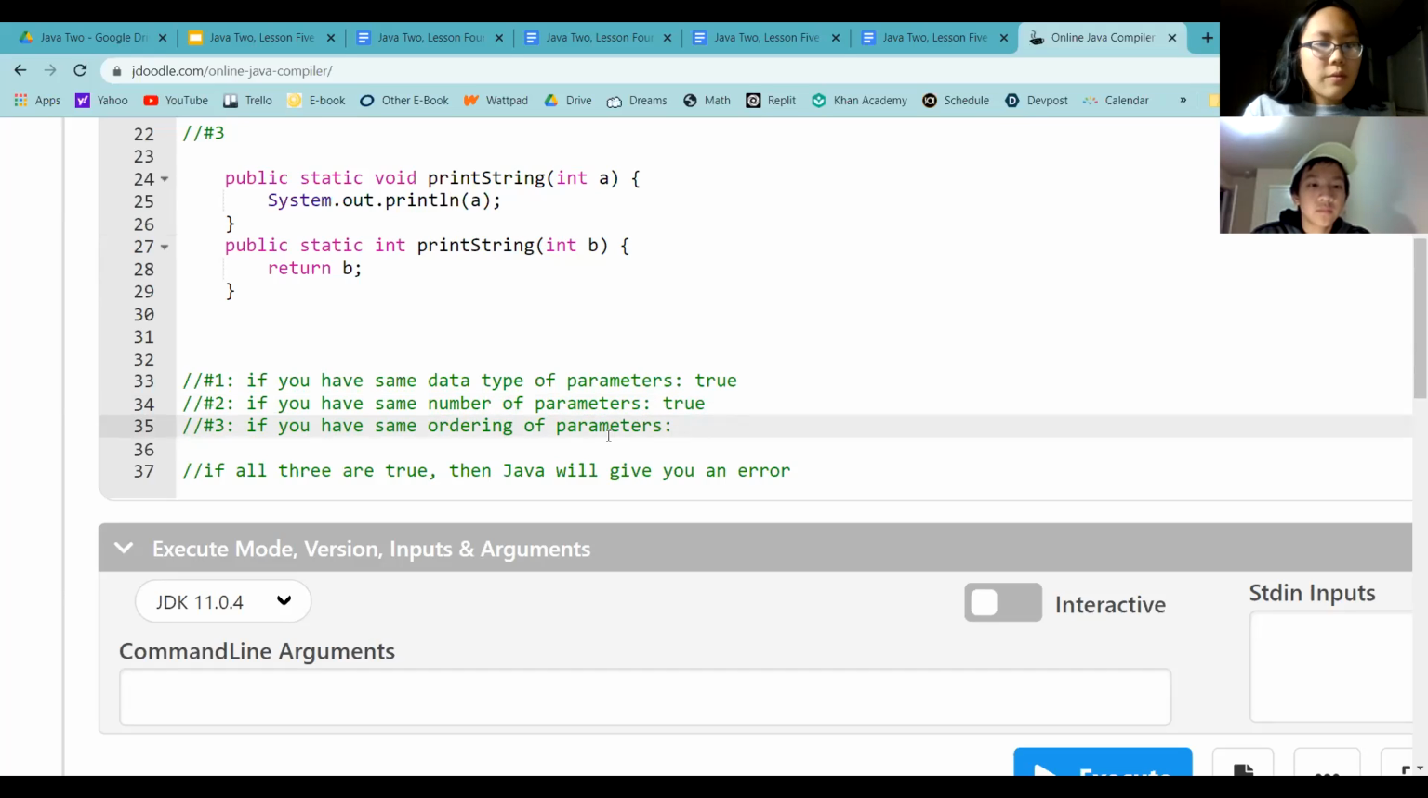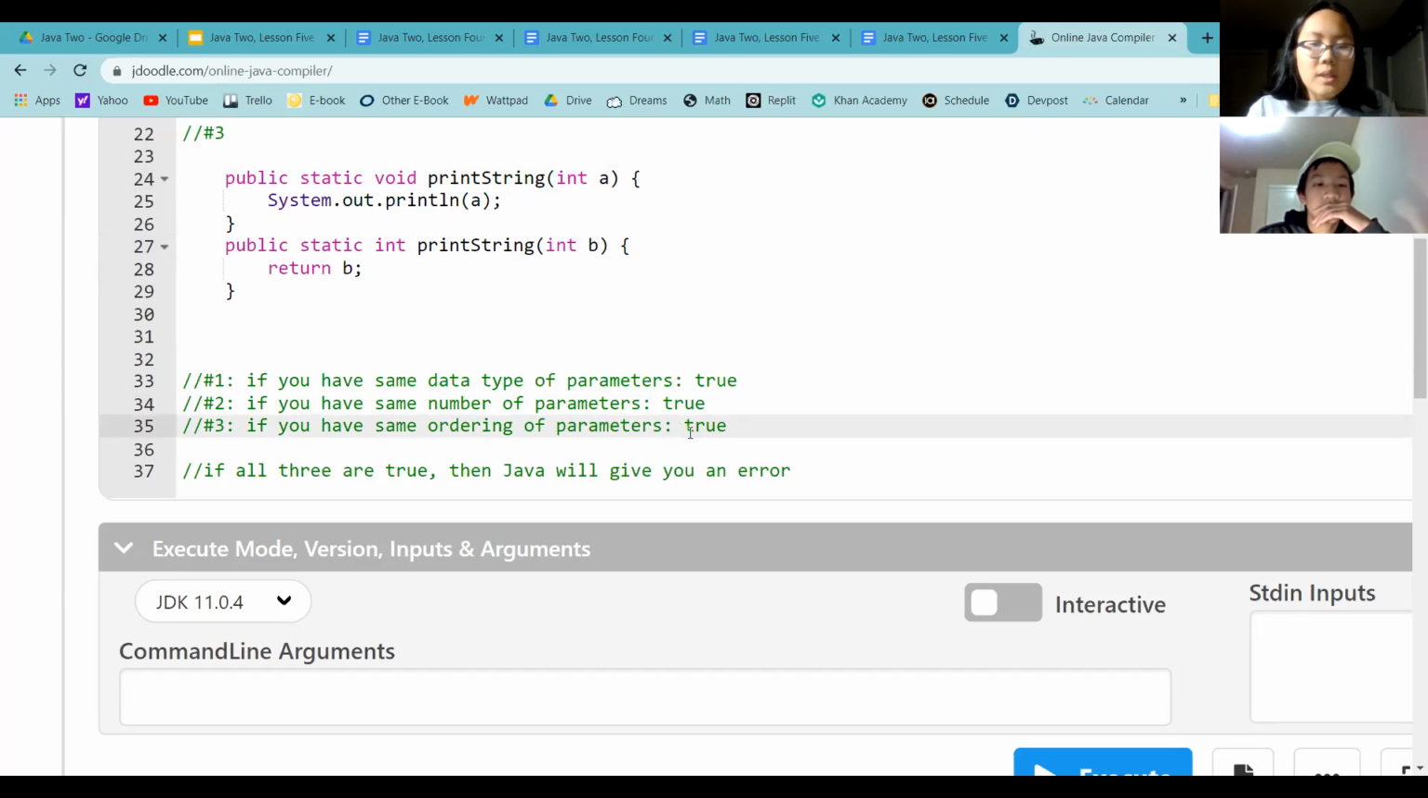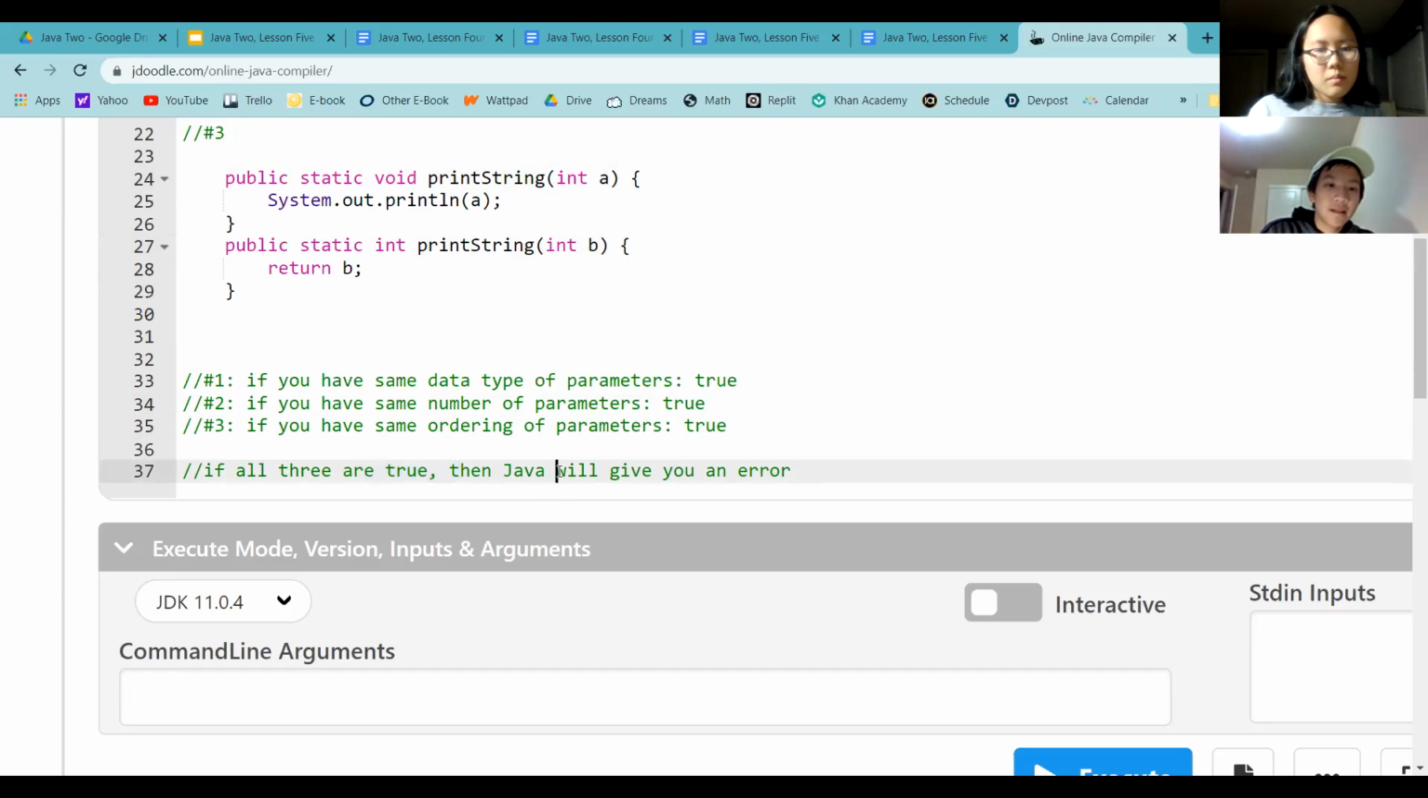Lastly, we have this one, right? If you have the same ordering of parameters. This one applies more if you have more than one parameter, but in this case, since we just have one, it's in the same ordering. It's an integer and then another integer, so this one's also true. Because all three of these conditions are true, Java will give you an error, because there's no way to differentiate between them.